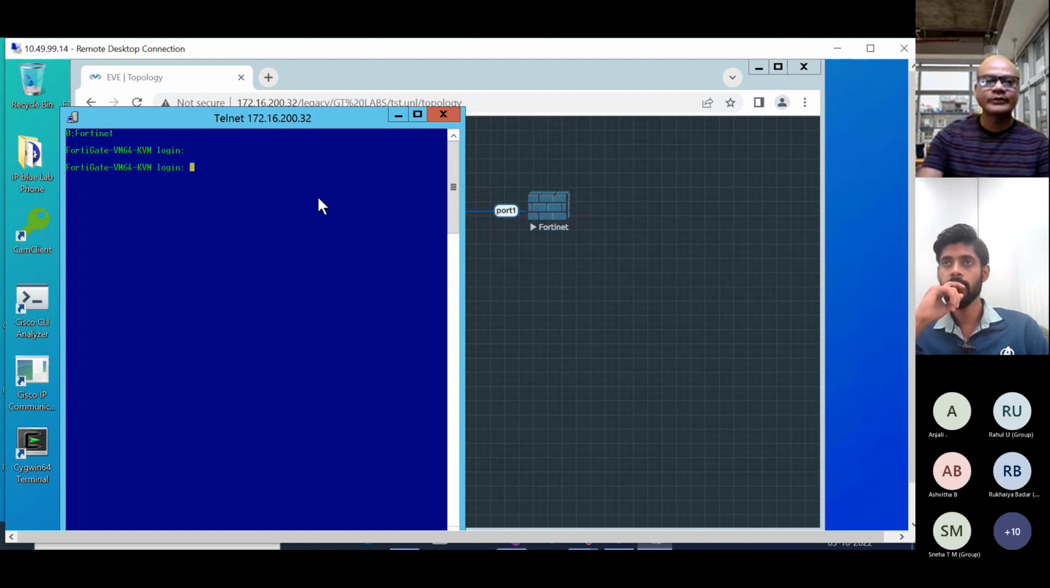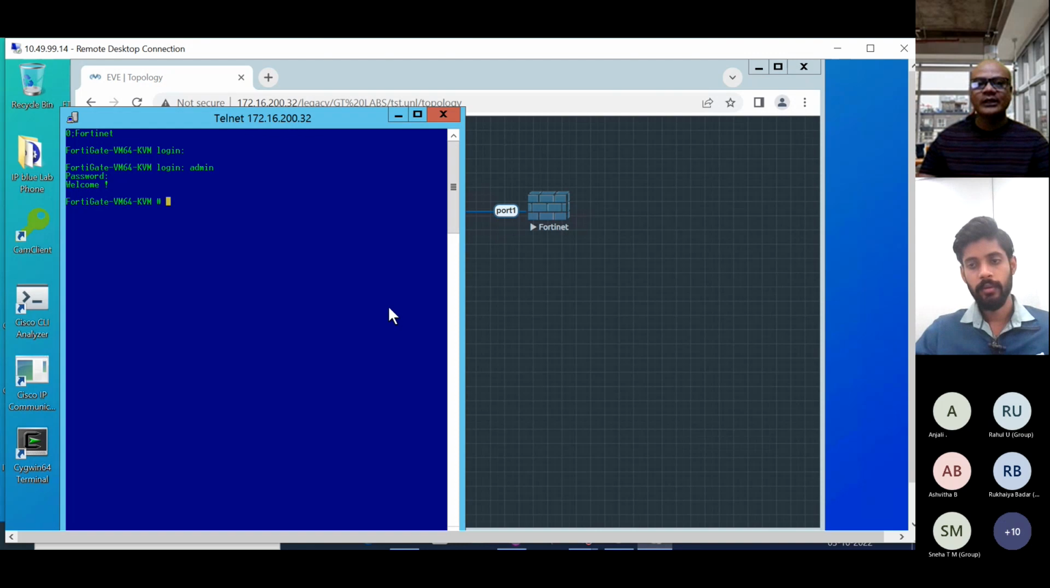Okay, remember guys, we can see the password for this is admin. This is a FORTINET firewall, guys. We can see directly it's giving the login access, right? Without knowing that, it's giving direct access. So what are the basic configurations? Let's do that.